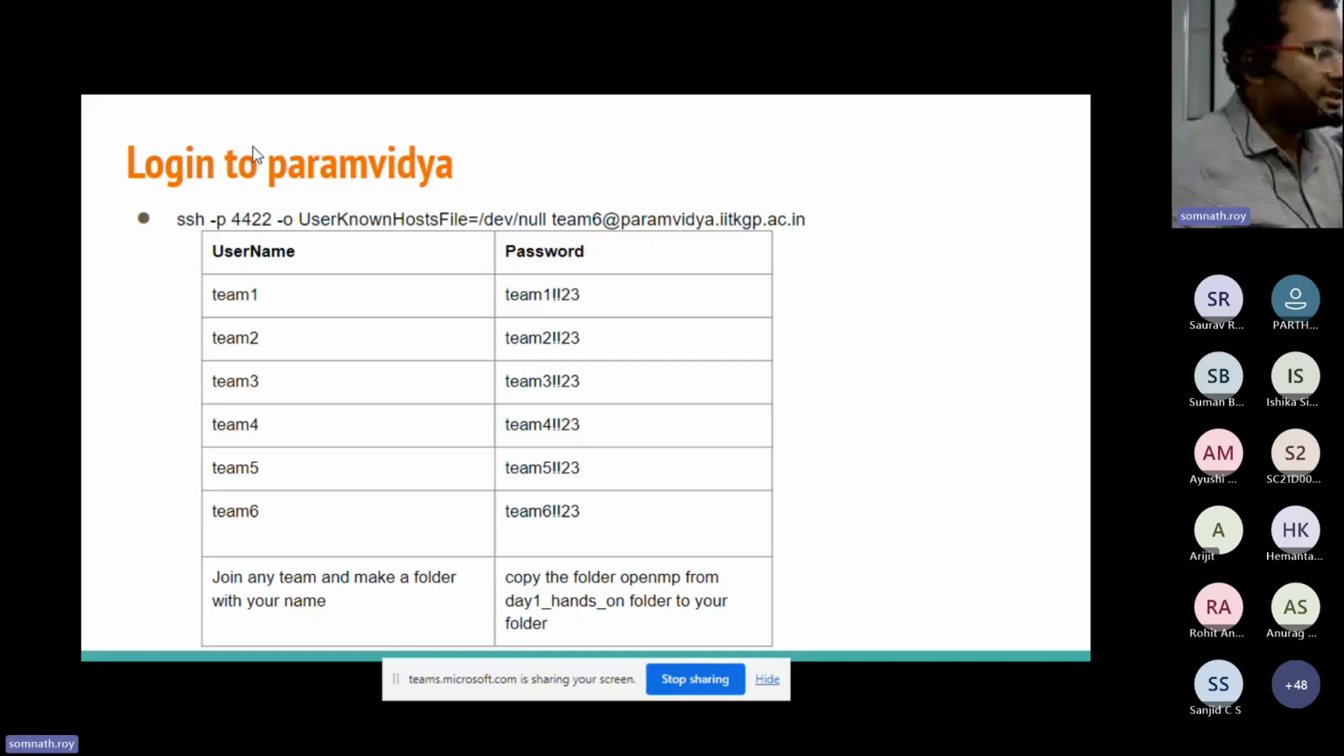If you can install in VirtualBox, it is okay, and you have to allocate the cores to that also. Otherwise, we have some systems available with us in Param Vidya, so you can directly access Param Vidya. For that VirtualBox is not needed.